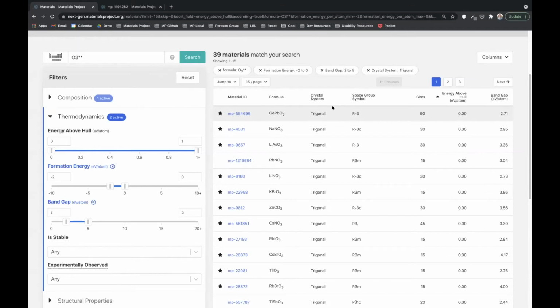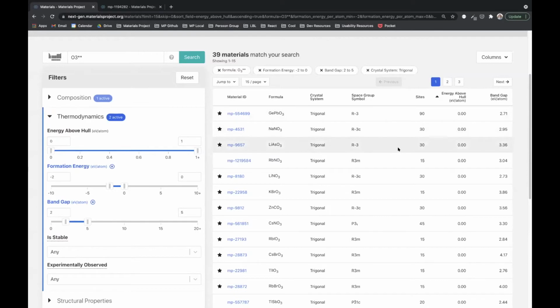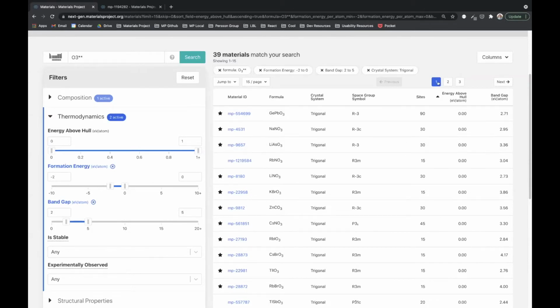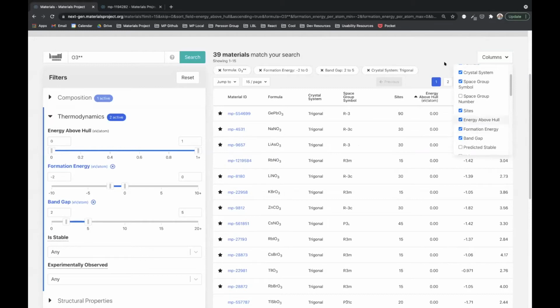Now I want to point your attention to our table of results. You might have noticed that we've filtered our results down by formation energy, but we don't actually see formation energy in our results table. We can change that by going to the top right of the results section and clicking on the columns dropdown. Here I can customize which columns are showing in the results. I'm going to scroll down to formation energy and select it. And now I can see the column formation energy in our table.